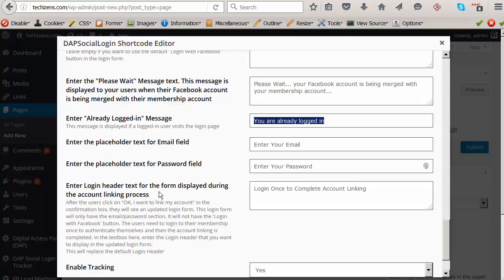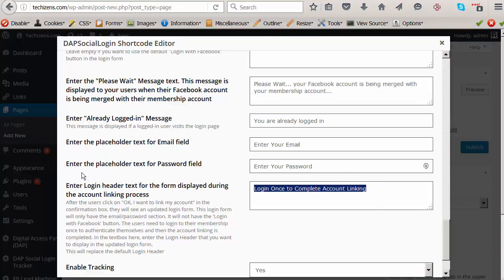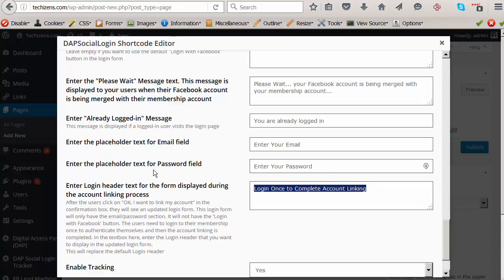This is the message that's displayed during the account linking process. Again, this will be more clear to you when you actually test it, or when I show you when these messages will be shown to your users. So I will show you that, and then it'll be more clear to you. So you don't have to change any of this. You can come back and change it later.